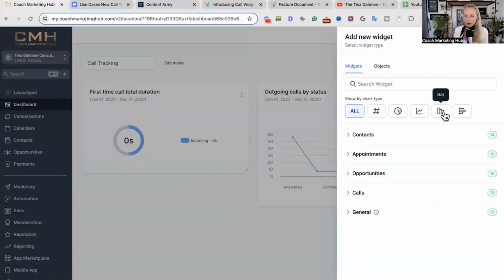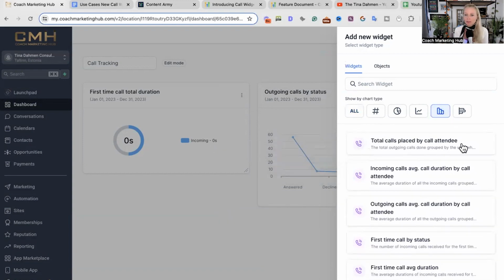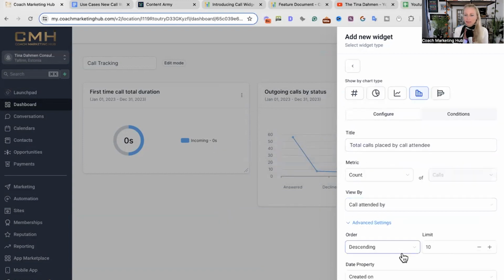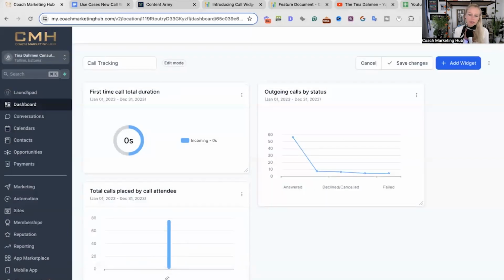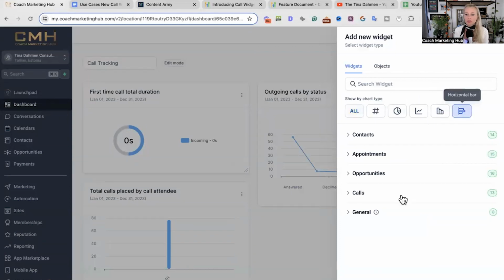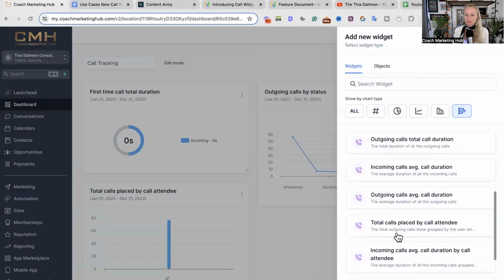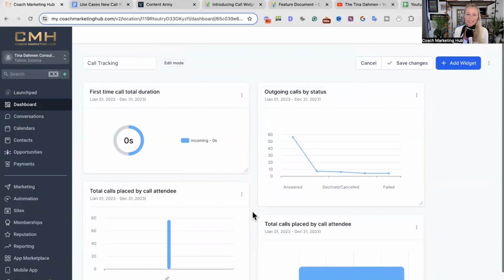Add another widget. Let's go to the bar, for example. Go to calls, and let's say total calls placed by call attendee. Again, let's take last year, hit save, and here we go. So these are total calls placed by call attendee. Okay, add another widget. That was the bar. Let's take the horizontal bar in the next case, and let's select that again, and that would be the horizontal bar. I love it. I love the visual representation.